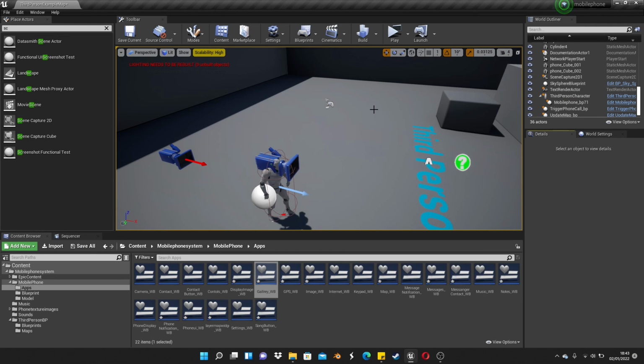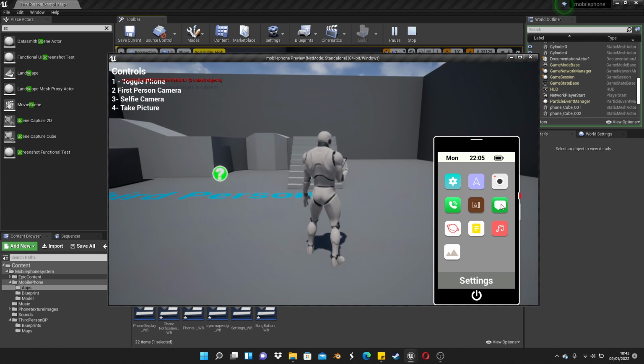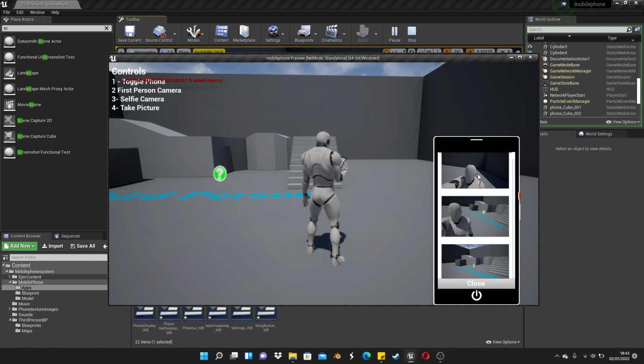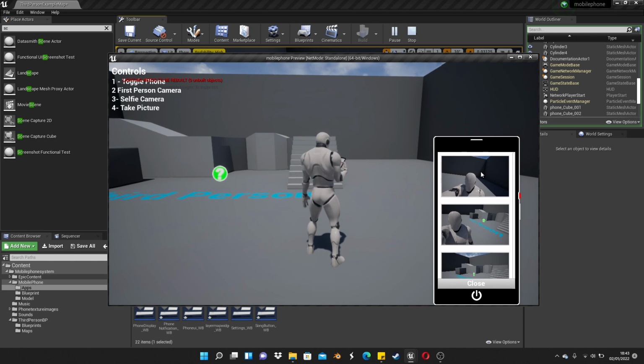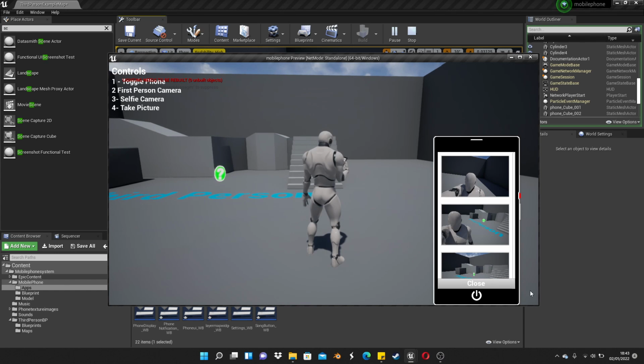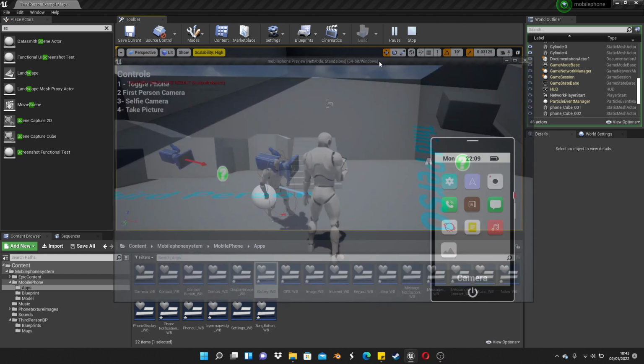Next, let's go over how the gallery app works. I click the play button, and I press the 1 key to bring up my phone. If I go to my gallery app, it'll basically show me all the pictures that I've taken with my camera. If I click on one of the pictures, it will enlarge and I'll be able to see a better picture of it. I can click to close this. So let's go over how this works.